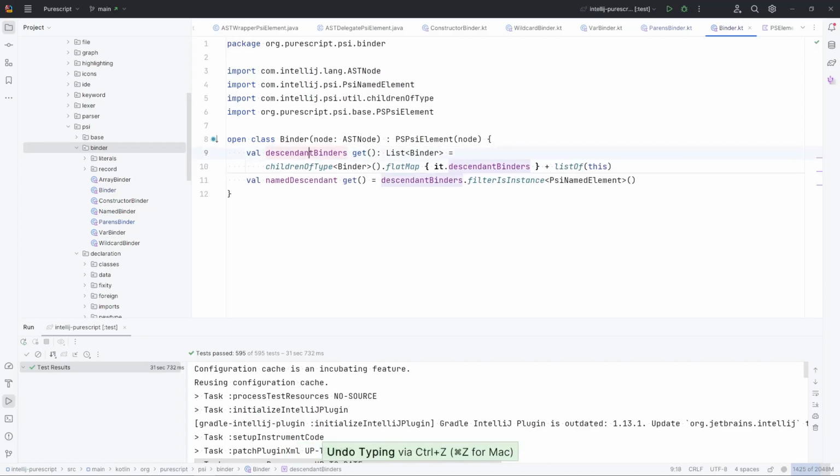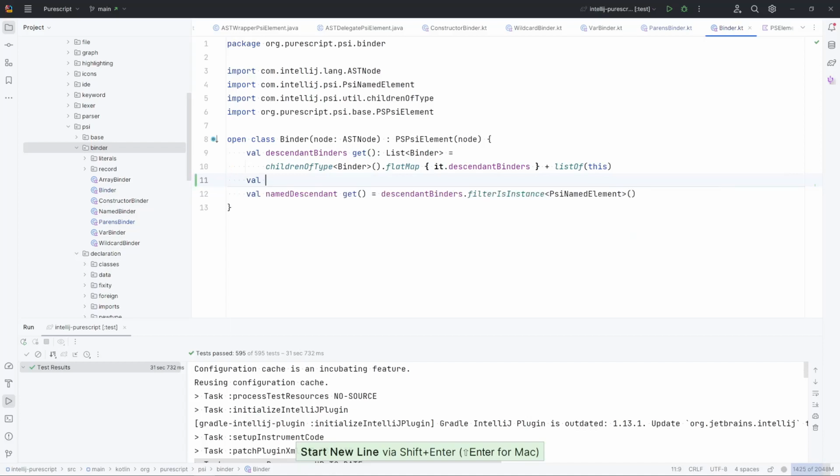Okay, so let's do val binder children. And so if you don't know Kotlin, this get thing means that this is a property that is calculated every time you ask for it, which is how you want to do these things, because you don't want the node to have an old value if its contents change. So you always want to do these queries.